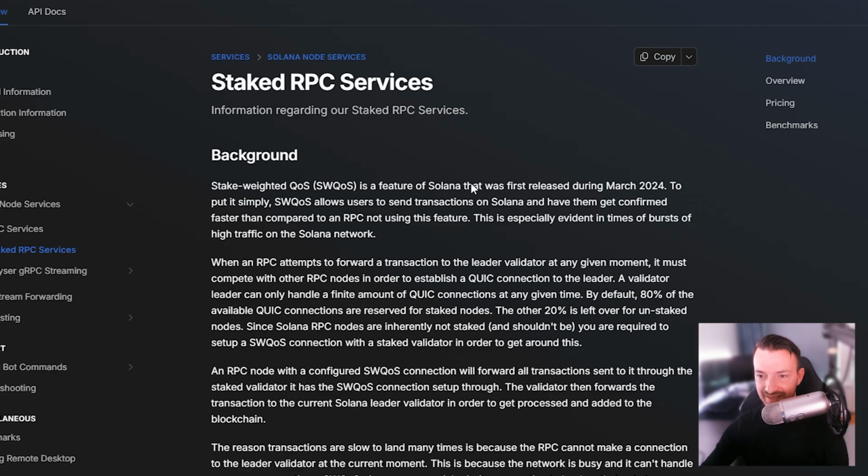So it says here, Staked RPC, or also known as Stake-Weighted Quality of Service, is a feature of the Solana blockchain that was released during March 2024. And to put it simply, it allows users to send transactions on Solana and have them confirmed faster than compared to using a regular RPC. And it also mentions that it is beneficial in times of high traffic or when the Solana network probably is congested.